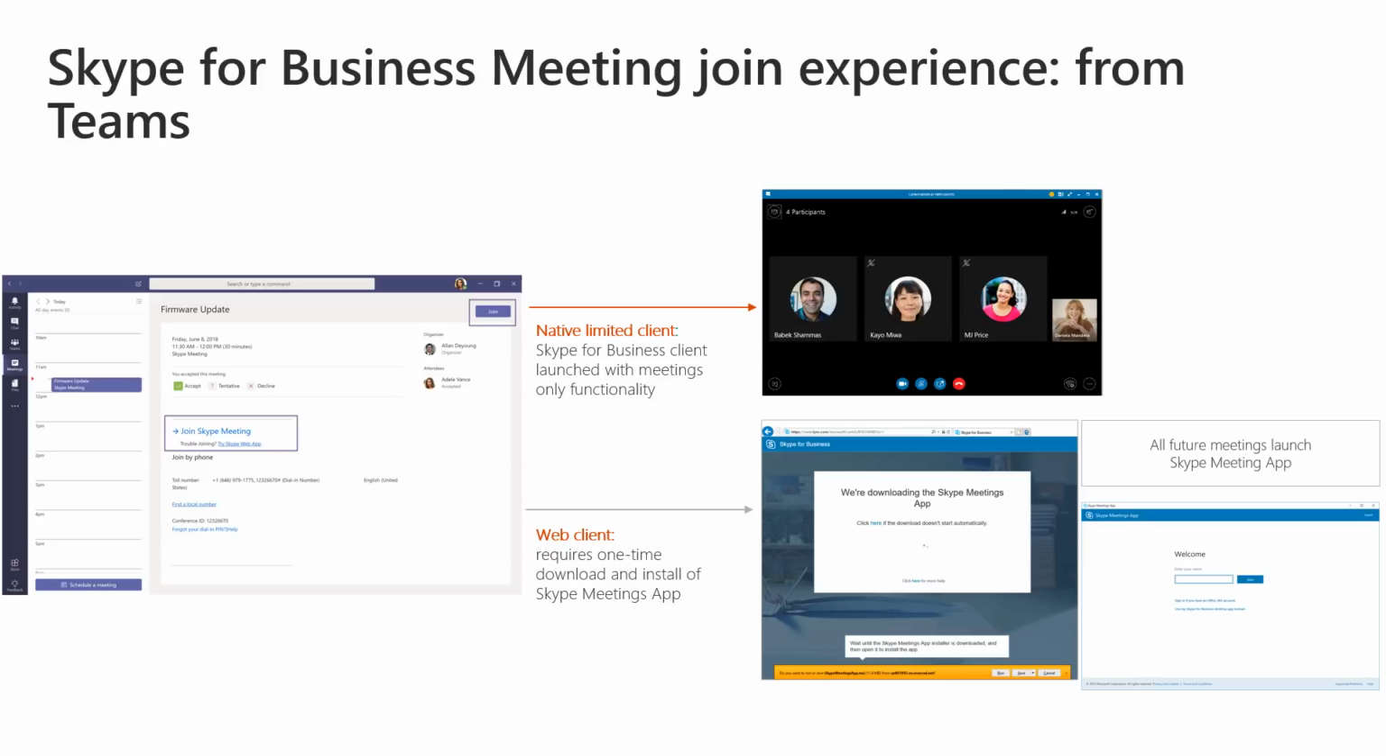Speaking of the meeting join experience, what happens when I join a Skype for Business meeting, but I'm in my Teams client? So take a look here on the left-hand side. This is my Teams application. I'm looking at my calendar for the day, and I see there happens to be a meeting for me to join. In this case, I simply click the join button, not really paying too much attention to what type of meeting this is. I'm just conditioned to see, hey, it's a meeting and I join it.